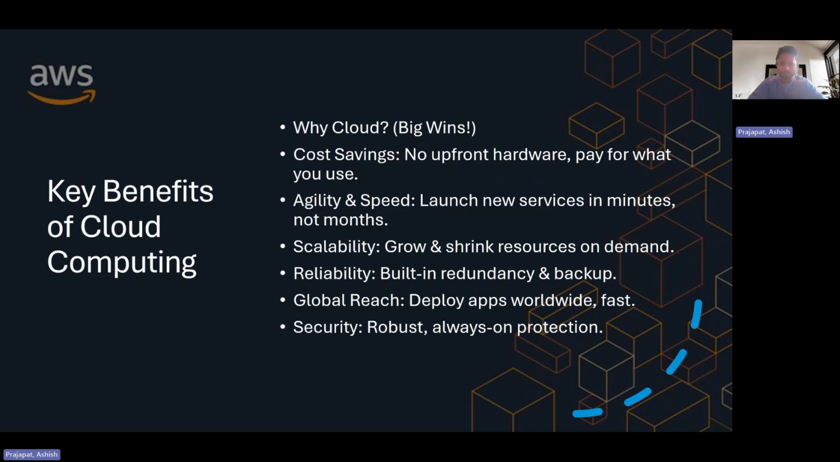Then there is global reach, deploy apps worldwide. Since the cloud provider is managing the physical data centers and they are all across the globe, your application can be deployed worldwide and very fast. So it can be accessible anywhere. Its data centers are around the globe. That's why you don't have to worry about the latency between the locations.